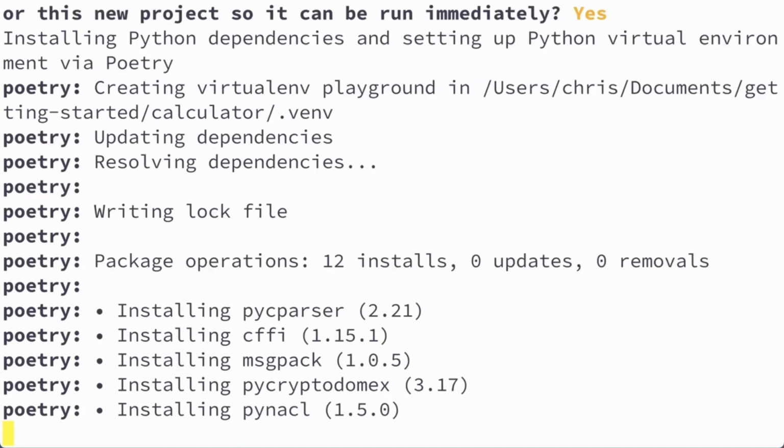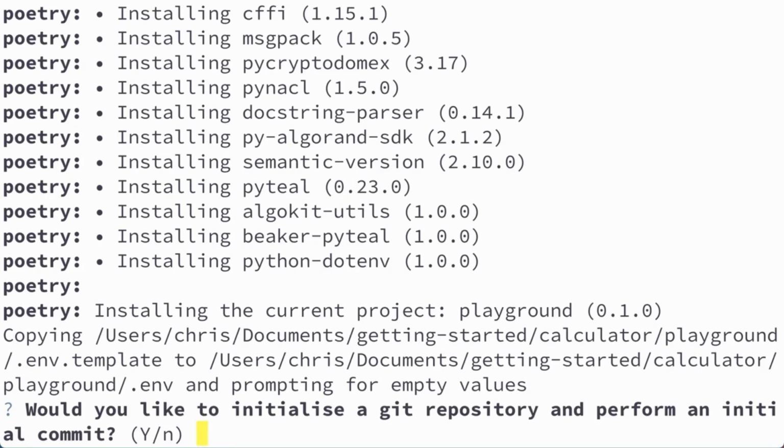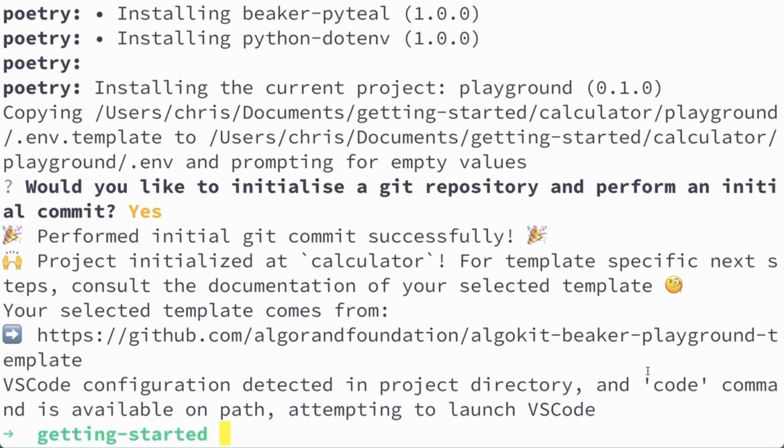And it's going to install all of the dependencies. And then it's going to ask you if you want to initialize a Git repository and perform an initial commit. I'll say yes to that as well. Now, once the initialization is completed, AlgoKit is going to check if you have VS Code configuration. And if you do, it's going to automatically launch VS Code for you. Now, if you don't have that configuration or if you use a different editor, don't worry, just open up your editor of your choice and continue from there.